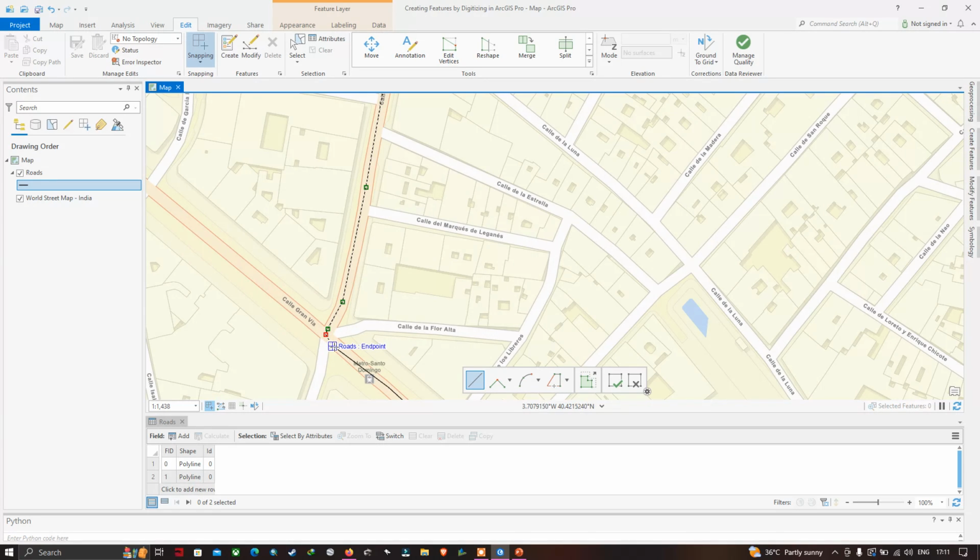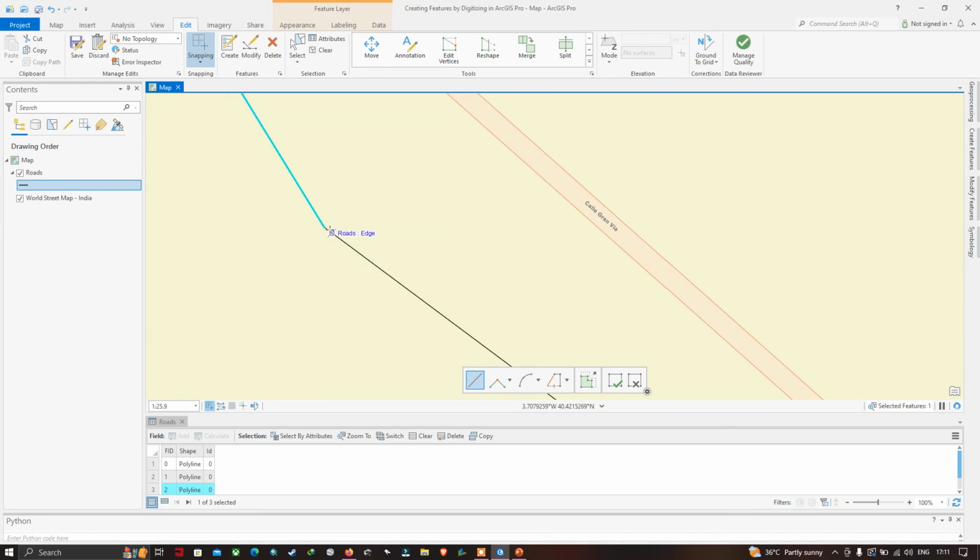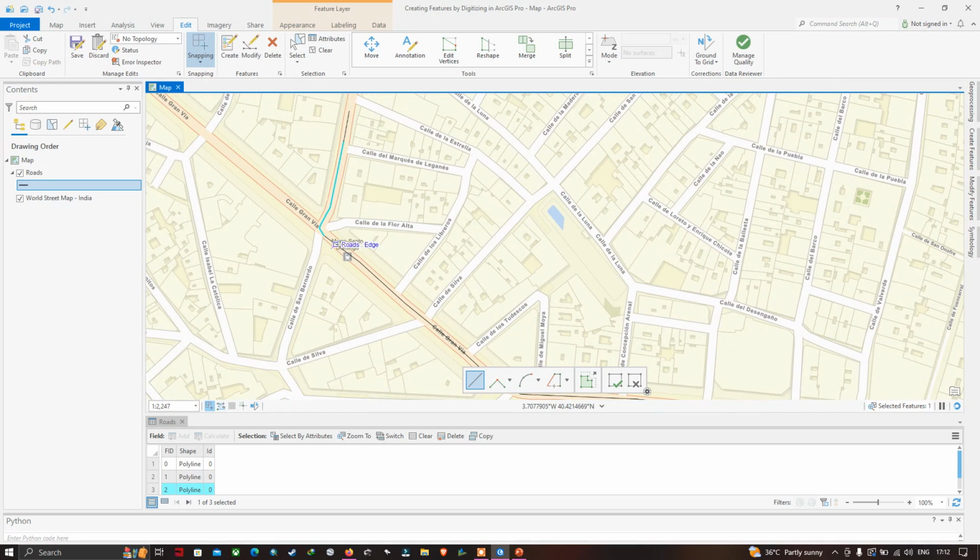Let me zoom into this region. Now let me select this, and double click to complete this feature. Now we can visualize that we have connected the two roads together. The snapping tool is very useful in connecting two polylines together.